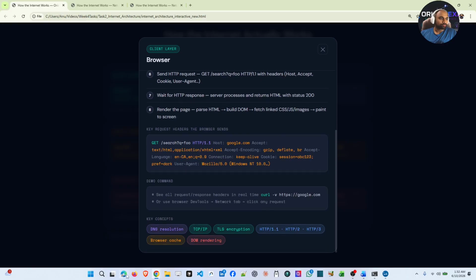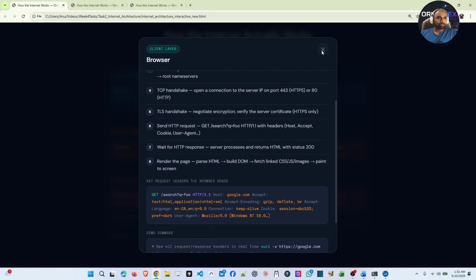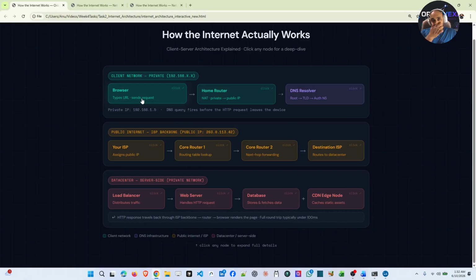These are the key concepts we can see here: DNS resolution, TCP/IP, and TLS configuration. TLS is Transport Layer Security, and there are different versions of it, like TLS 1.2, 1.3. Then there is the browser cache and DOM rendering. This is the first stage, the client layer, that is the browser.